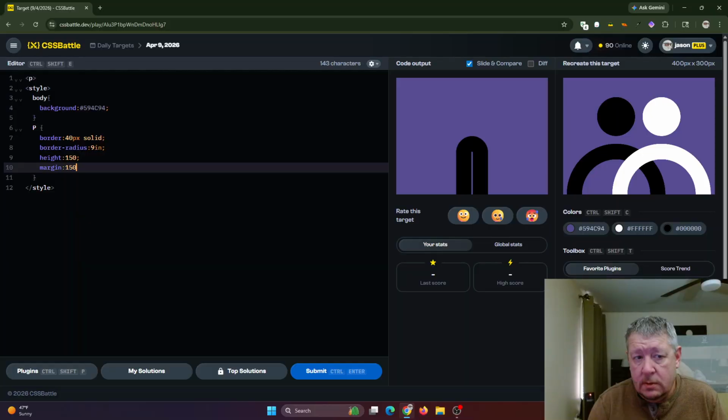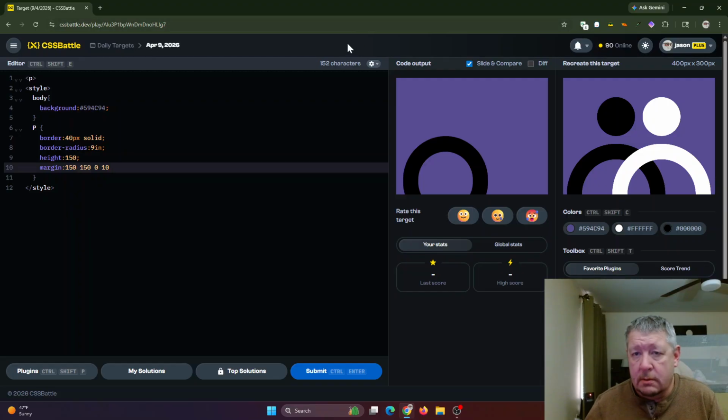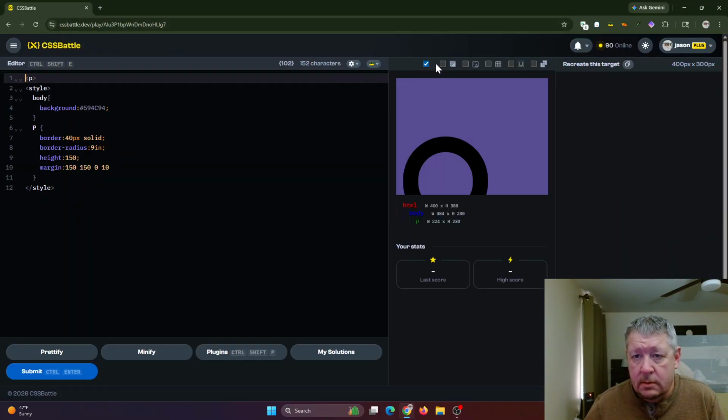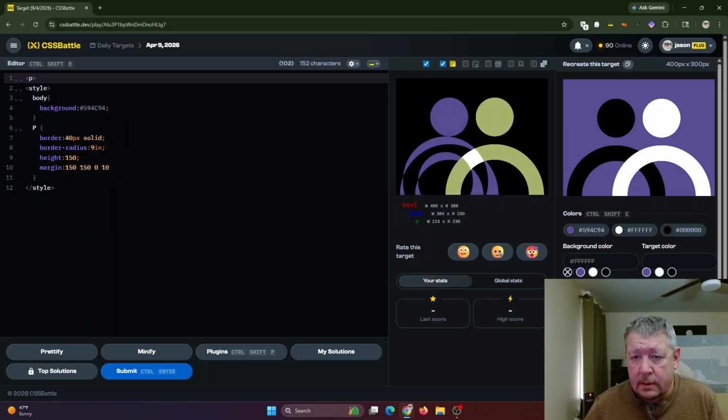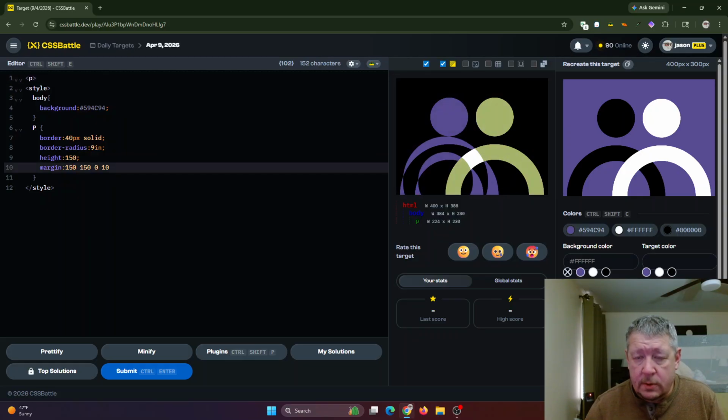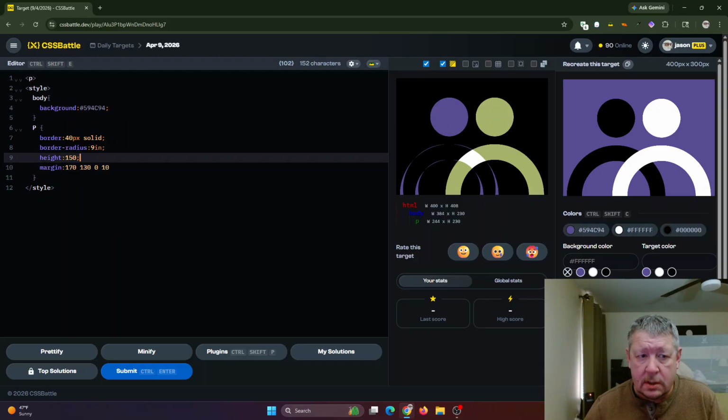And then 150. This one doesn't matter because we have a height specified. And then like 10. Okay, not right, but getting into the neighborhood. So 170 might be right. This one needs to be less, 130. Getting closer. Height needs to be more.